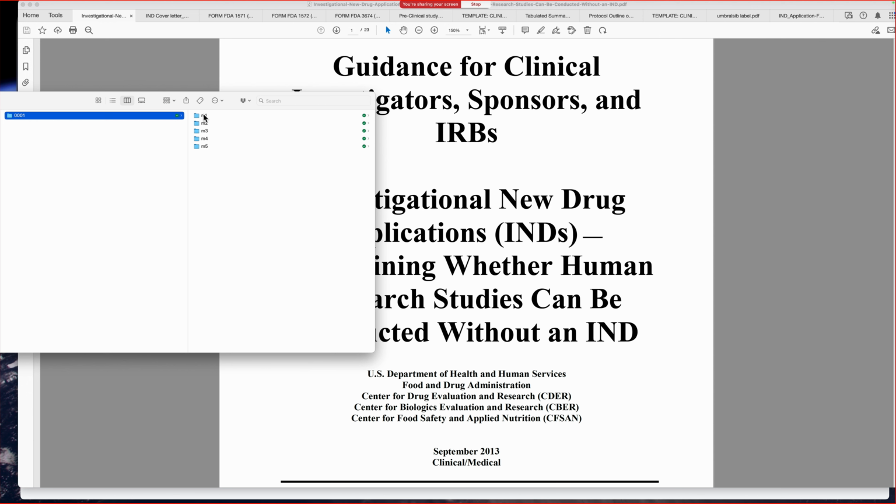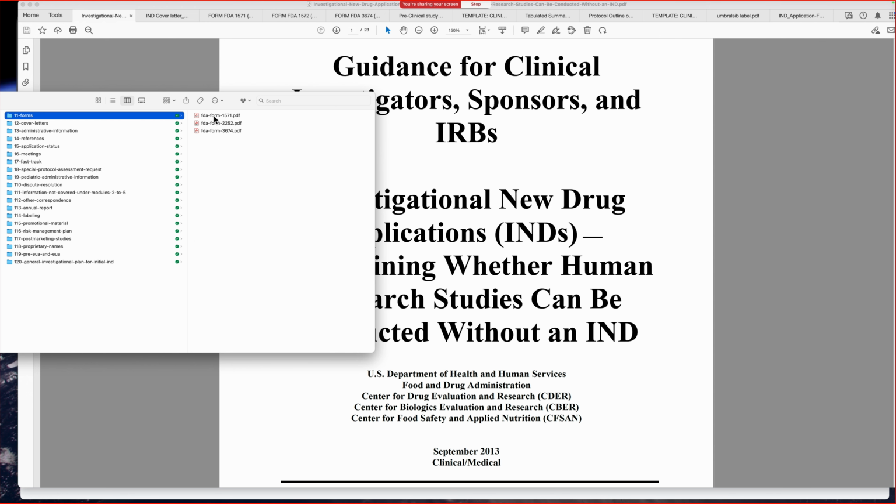So in module 1, as you see, this is for the US, we have these subfolders. So we are in module 1, and here we have to put the forms. What are the forms that we have to add? Here we have to add the completed forms 1571, 2252, and 3674, which you can find on the FDA website on the IND web page.